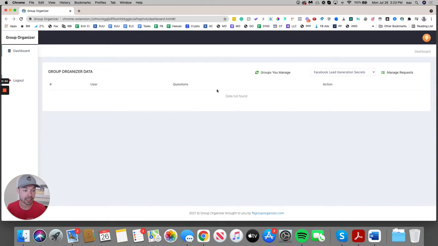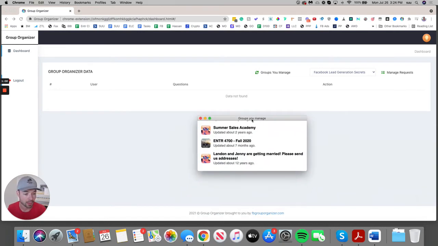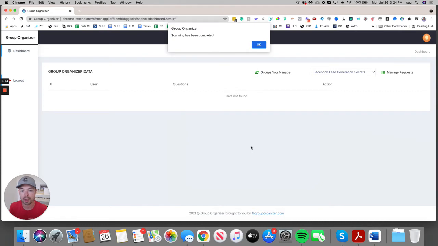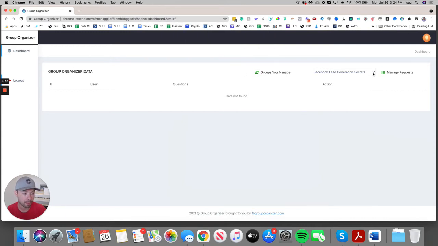So once you're logged in, you're going to see this line here that says Groups You Manage. You're actually going to click on this icon, and you might see another little pop-up appear on your computer screen. In fact, I'll drag that over here. You'll see a little pop-up like this, and essentially what Group Organizer is doing is scanning all the groups that you manage, that you're an admin for, etc. And then once it's done, you're going to see this icon, Scanning has been completed. So you're going to hit OK.